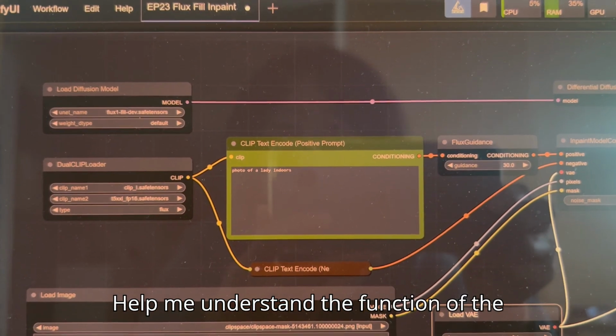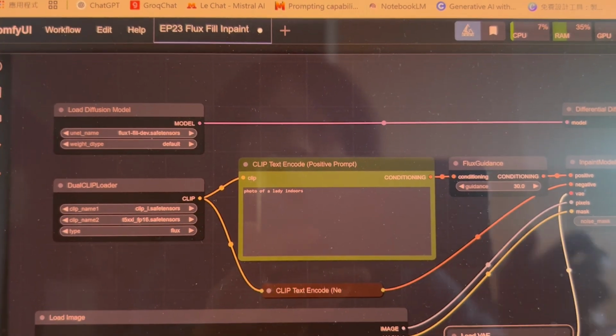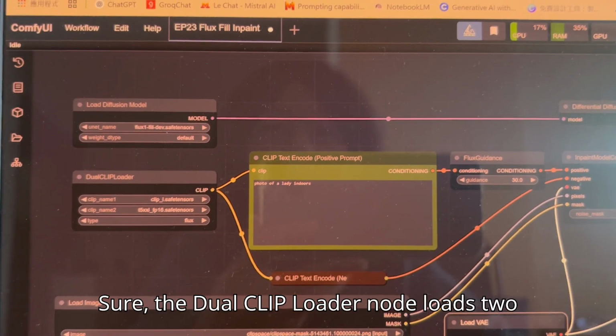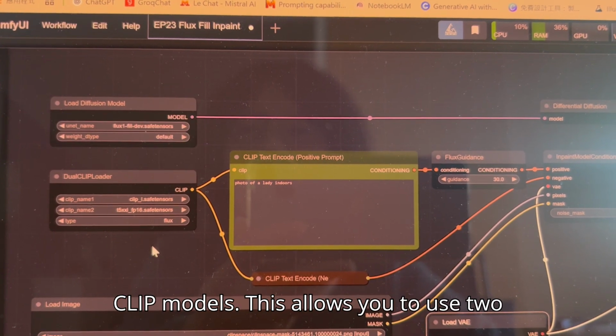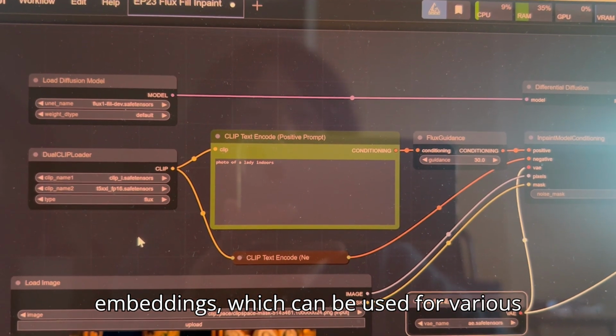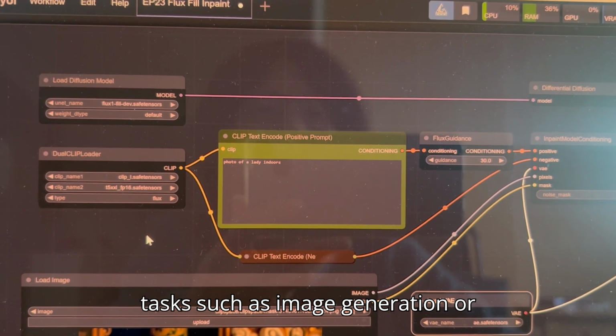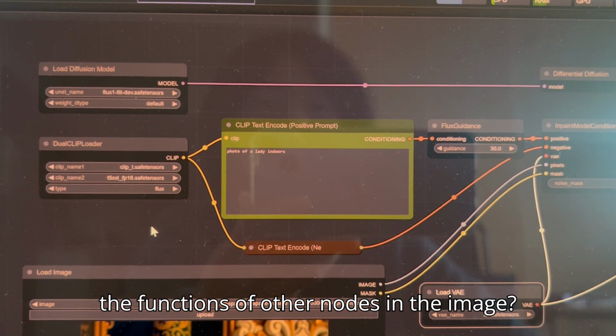Help me understand the function of the node dual CLIP loader. Sure, the dual CLIP loader node loads two CLIP models. This allows you to use two different CLIP models to generate text embeddings, which can be used for various tasks, such as image generation or text analysis. Would you like to explore the functions of other nodes in the image?